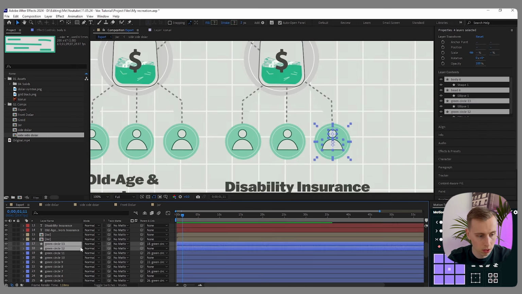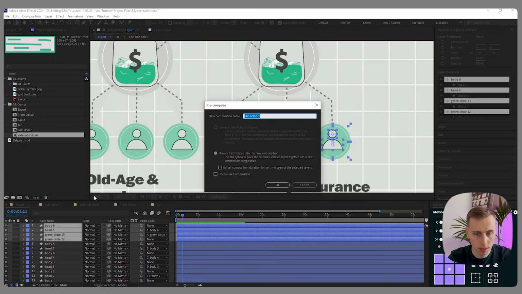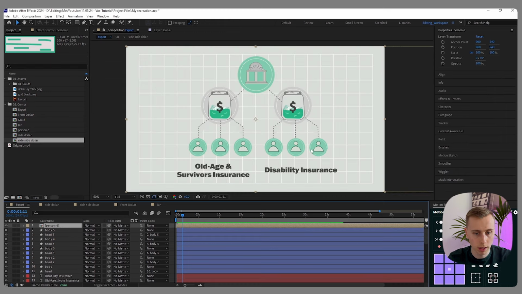So these are the 2 circles. Let's maybe put all of these layers at the very top. So we have 4 layers, right click on them, and pre-compose them. I will call it person 6. Okay, I will do that with the rest of the icons and I will get back to you.